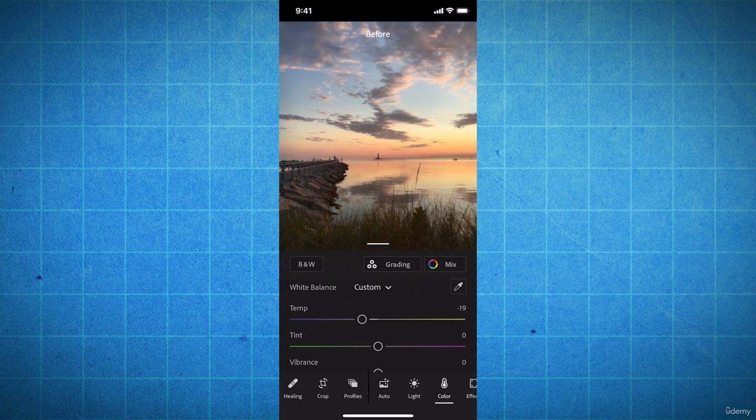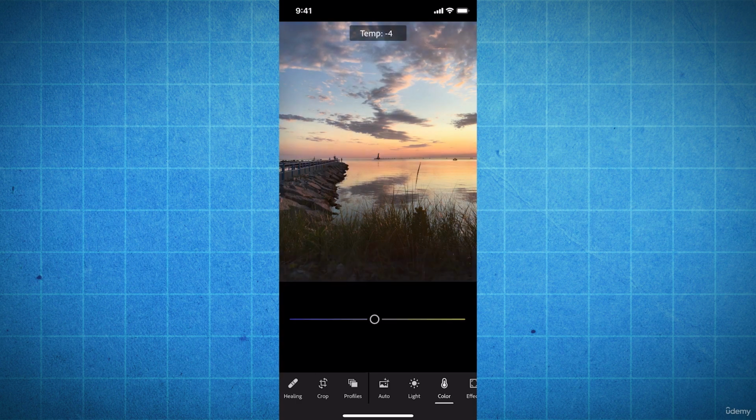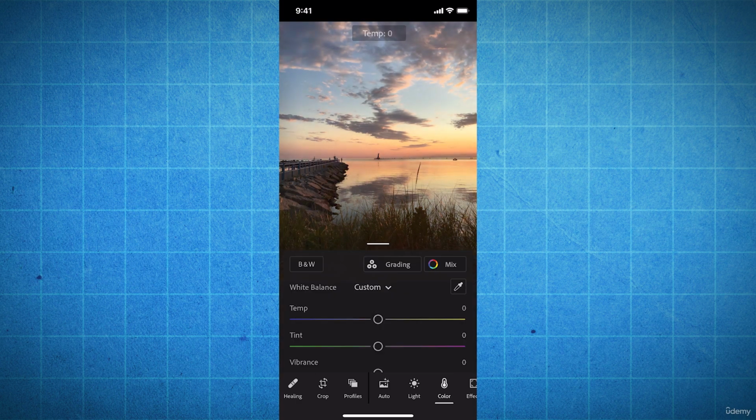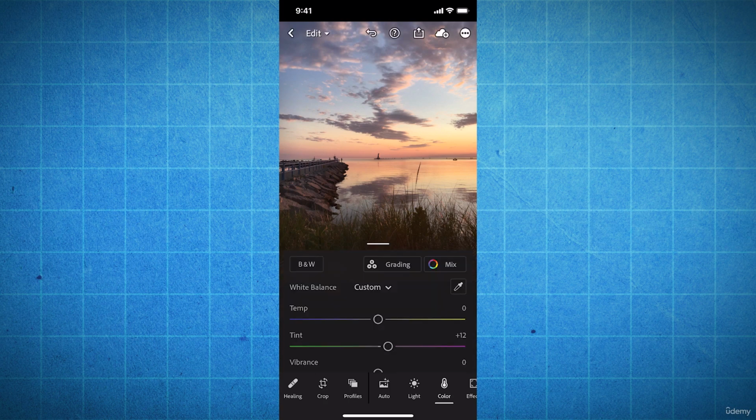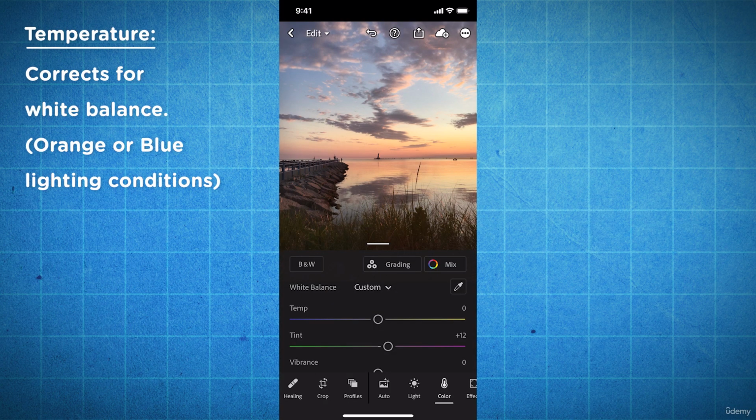So you can see if I hold my finger down, that's what it was before, and then after it looks a lot more neutral. Now it does depend on whatever style you want to go for. So if you like the sunset, you can even add a little more orange if you want to. But the temperature slider is mainly for correcting, as well as the tint. So if there's a lot of green hues in this photo, I would want to give it a little bit more pink, and then that's really going to add to the sunset as well. But what really is happening is you're correcting for white balance.